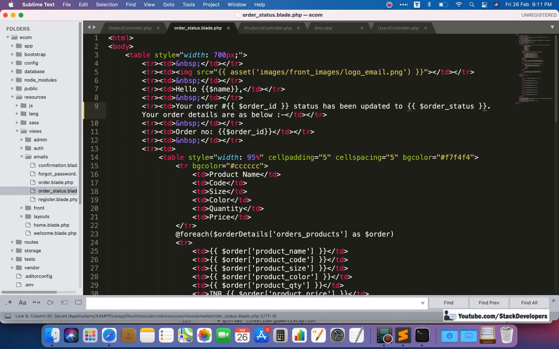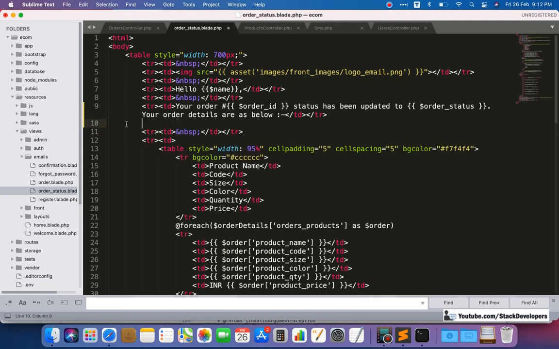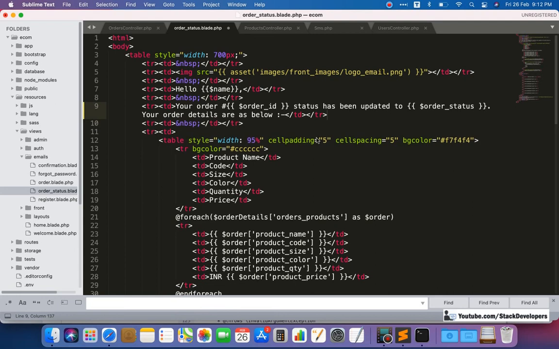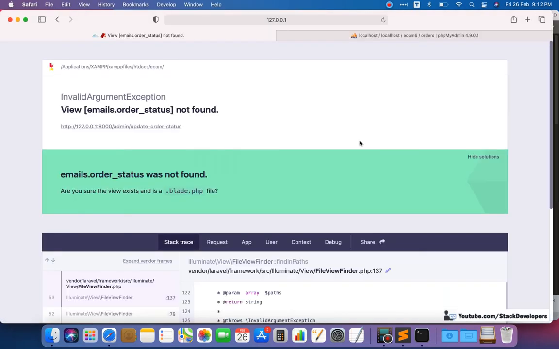Okay, so now you can see your order status has been updated. Your order details are as below. Once again we can show the complete order details, and there's no need to show the order ID once again because we are already showing it at the top, so we can remove it. And now we can check here.